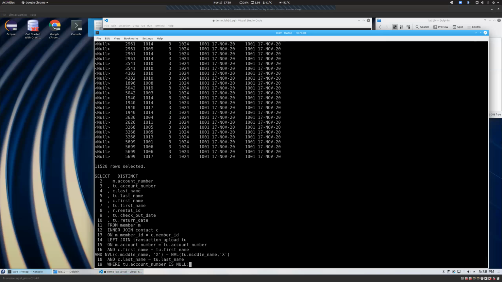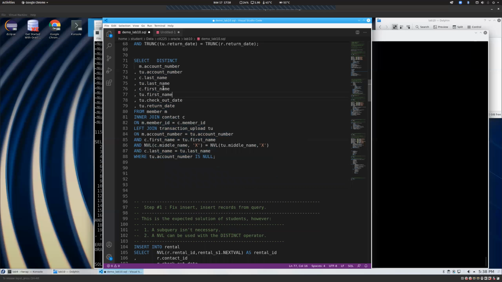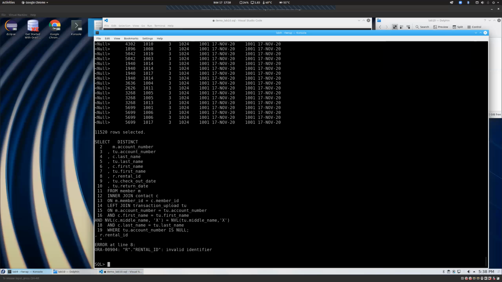Let's take that out, because I'll break my thing. So let's just break the Potters. Let's first see what their member ID is. So let's select everything from member M inner join contact C on M.member ID is equal to C.member ID, where Potter. Okay, so their member ID is 1009.